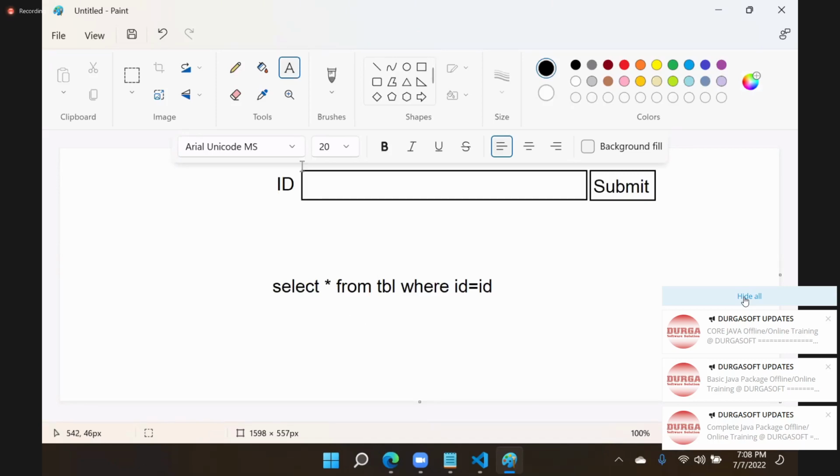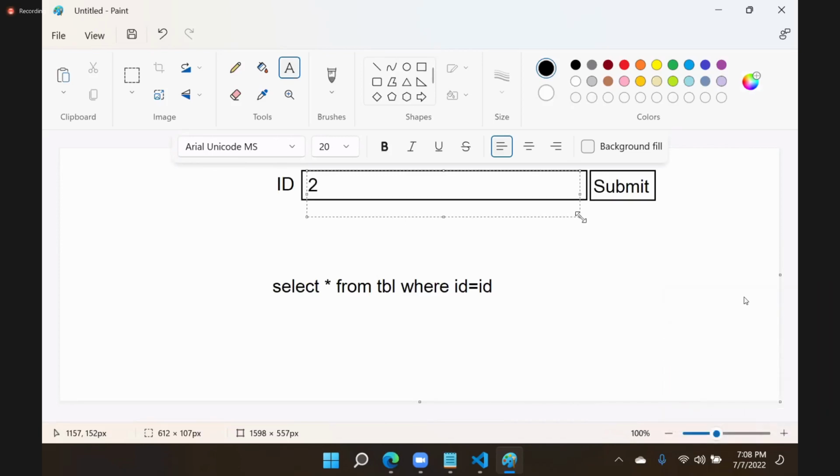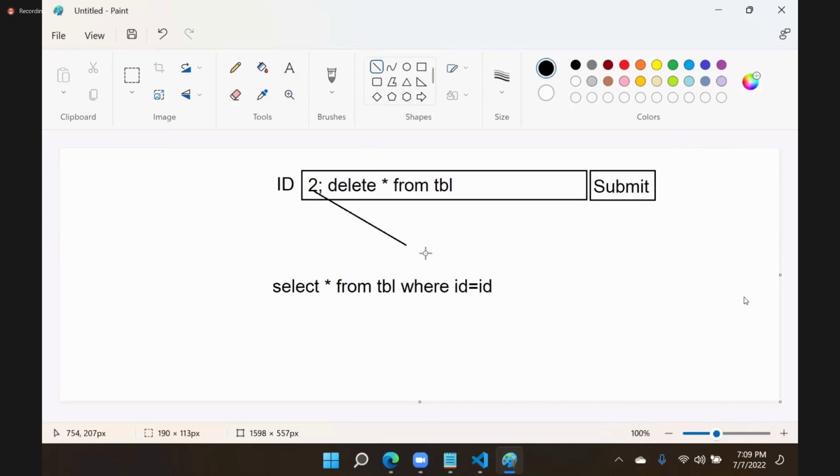Then what he will do is, generally, general users enter an ID and simply submit. But what the hacker will do, he will put an ID, and after that he will write a command, delete star from table. And he will submit this. When he submits this, what happens is this ID is passed here, and after that this command is directly passed here.